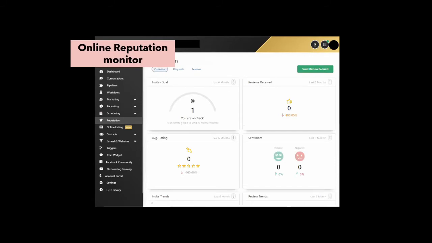Then you've got your online reputation monitor. So when you send out review requests, when you finish work with somebody, you send a message saying, please leave me a lovely review, which I'm hoping if you've used me already, you'll be doing already for me.